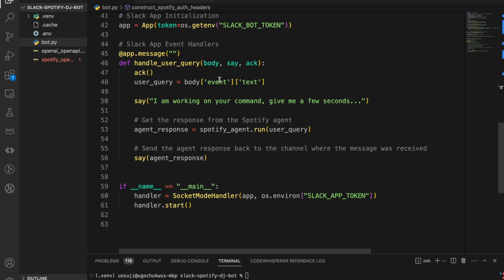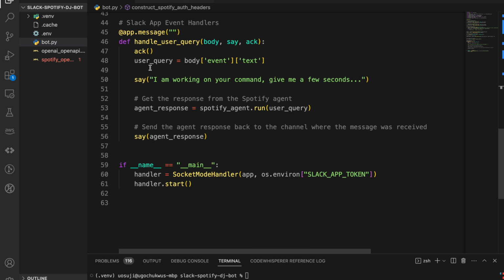We're picking up what type of event it is and then the text that is involved. And the very first thing we're doing here is to just indicate that we are currently working on the command, and we need just a few seconds to be able to perform that. Now, once we're done with that, we can now go ahead and run our agent.